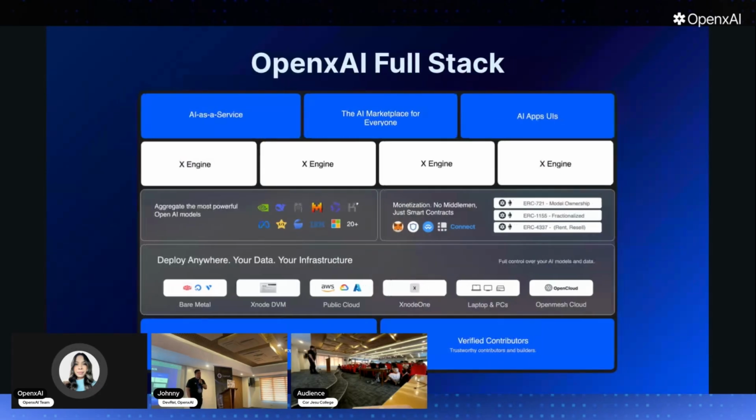So again, the OpenXAI stack, how do we get the price down 90%? We work with wholesale providers all around the world for servers, but we also don't use any proprietary closed source private code. Everything is completely open source.